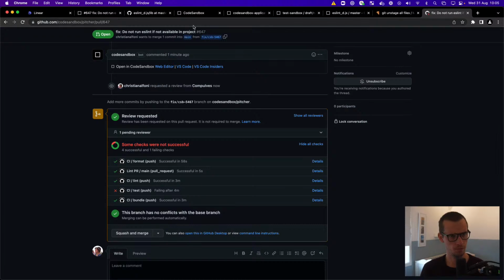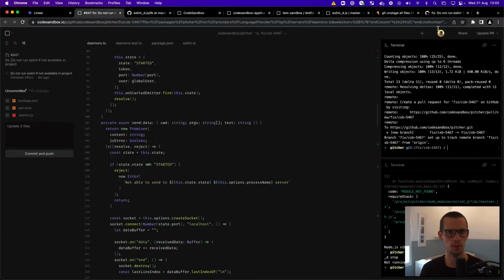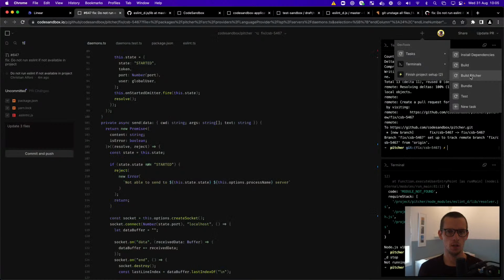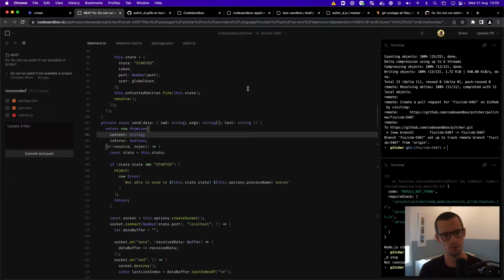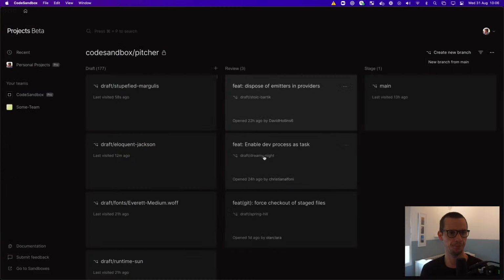Oh, the tests are failing. God damn it. Yeah, this is something that we are also working on. It's really cool. With our tasks concept, we're going to create a new version of the tasks configuration, so you can choose what tasks to run in different hooks. So for example, when you perform a commit, you can just say, I want to run this and this and this task, which is really cool.